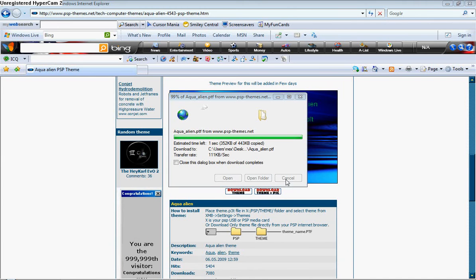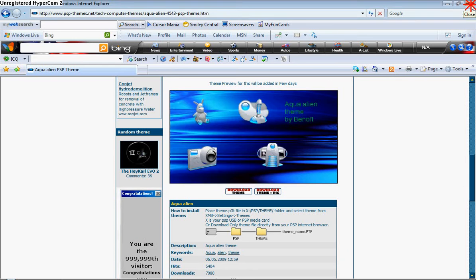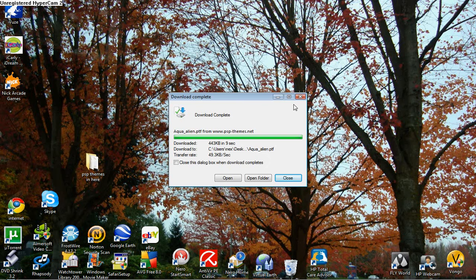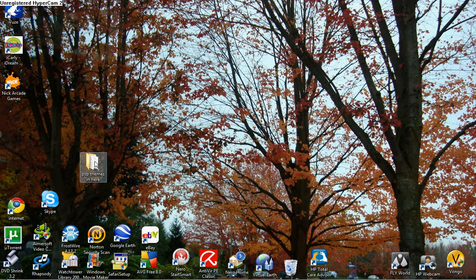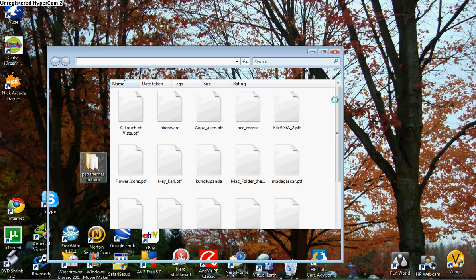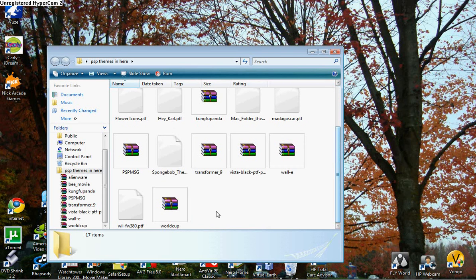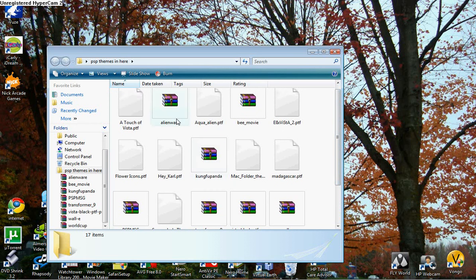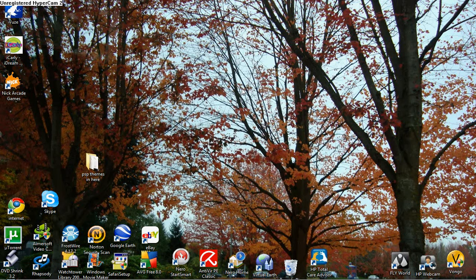Now, go ahead and just close all this. Now in your PSP themes folder, or the folder that you have named, your file should be in here. It should be there. Now I'm going to give you time to connect your PSP to your computer. Go ahead.